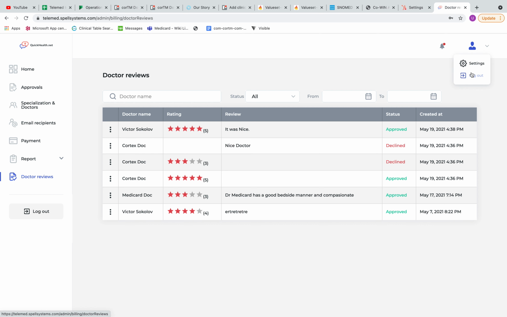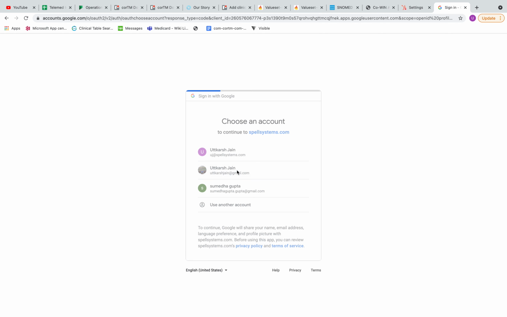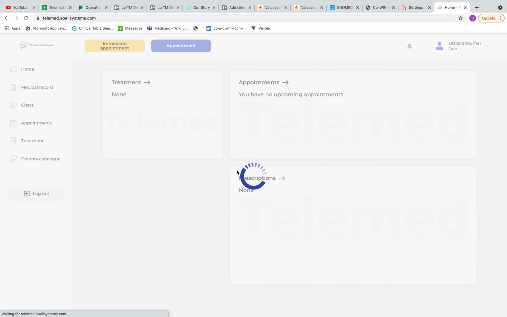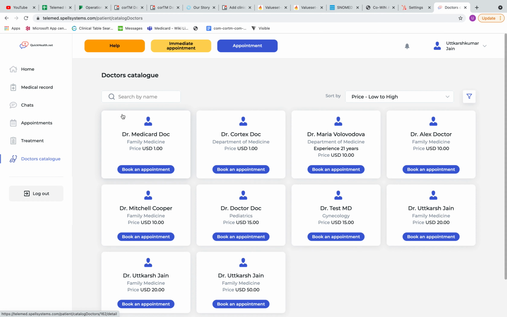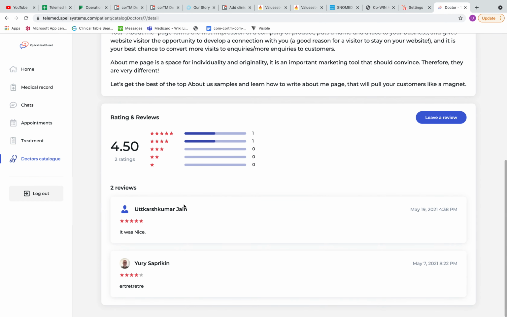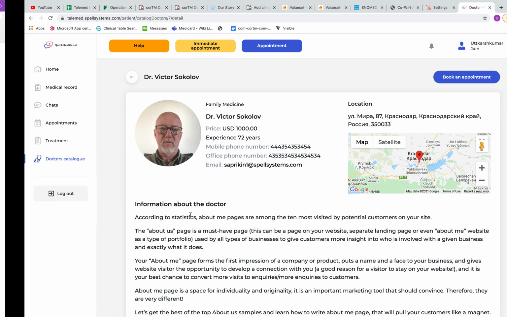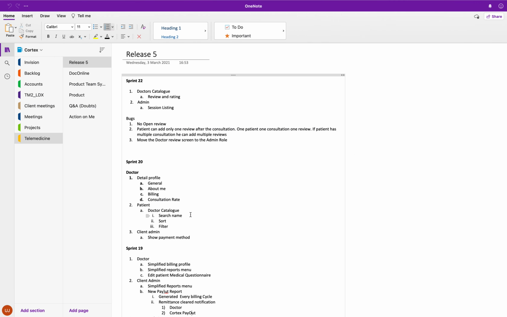So you log out, and if I sign in as a patient, I will see the genuine reviews which are published for the doctor. Let's go into Dr. Sokolov here and search for Victor. Here it is, and you can see it. This is one big enhancement we have made here to further give users a way to share their experience about a doctor. So this is one thing we have done as part of development.